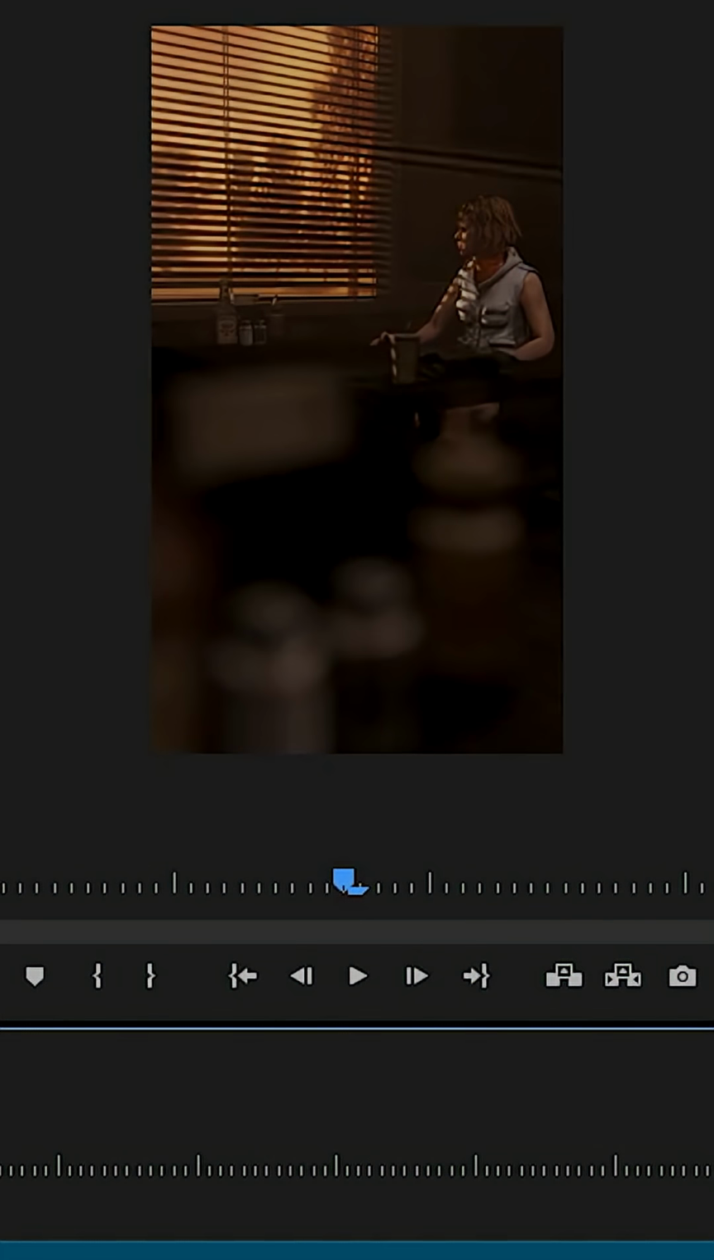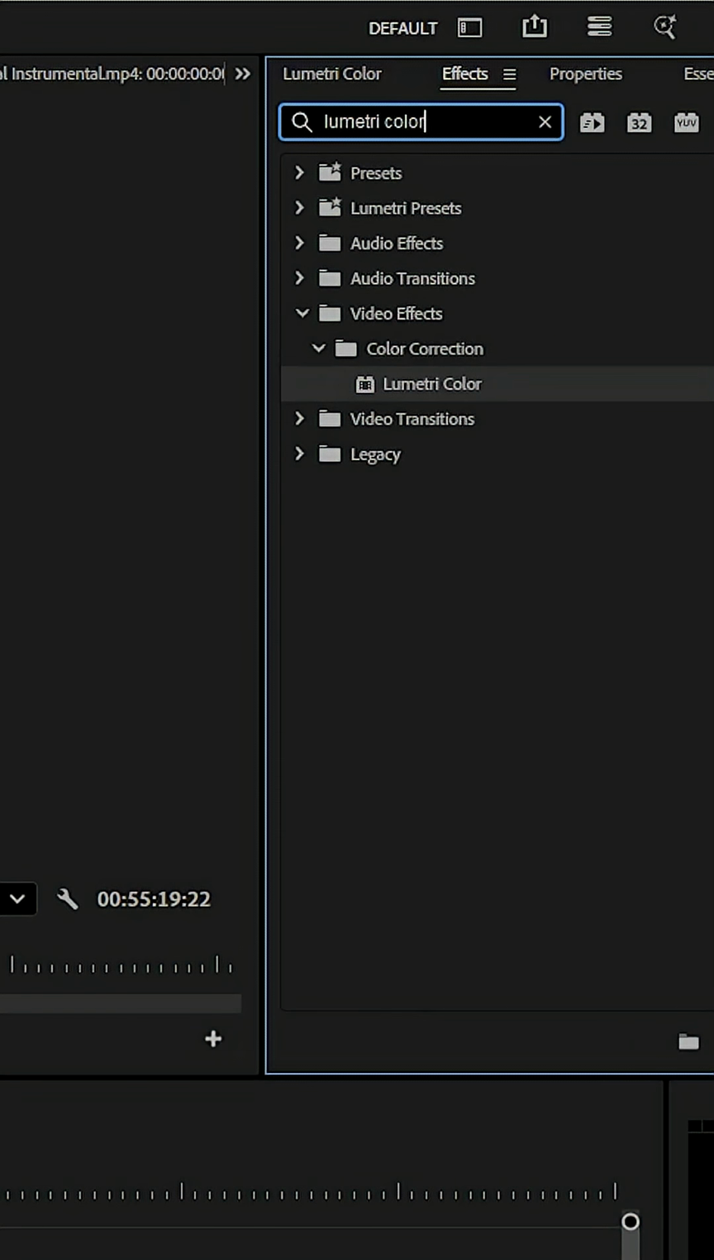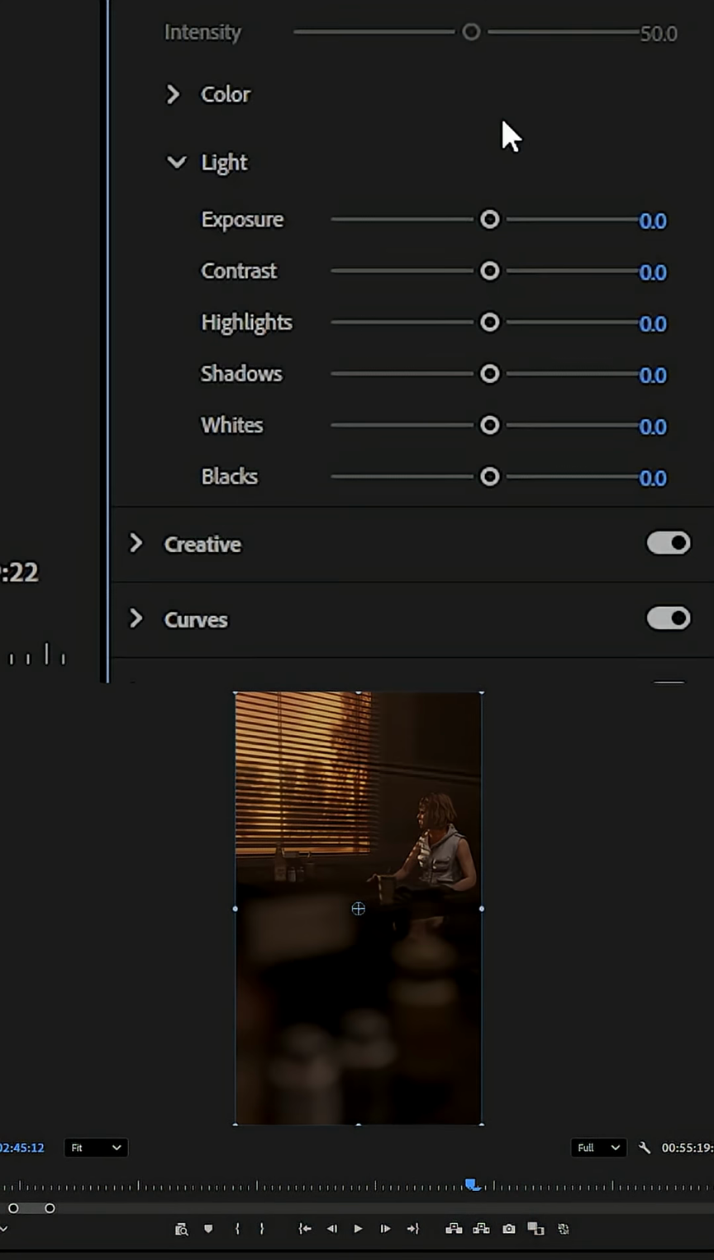We can import it as an image sequence. Then I went ahead and added a Lumetri color effect to our layer, and then I played around with the look until I got something I like. And that's all for this animation.